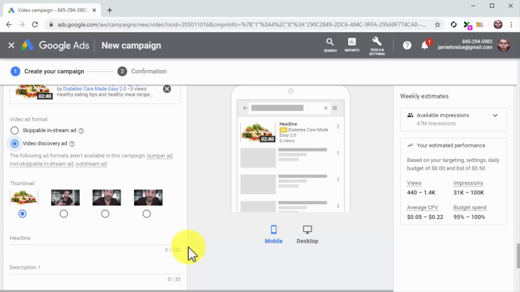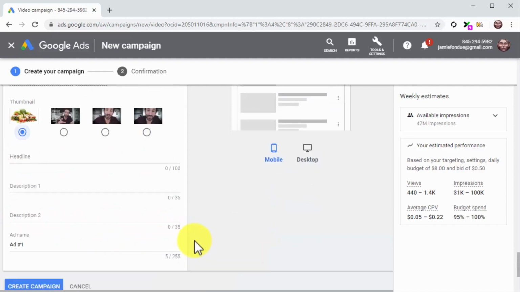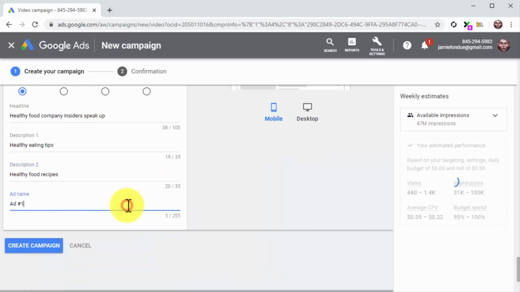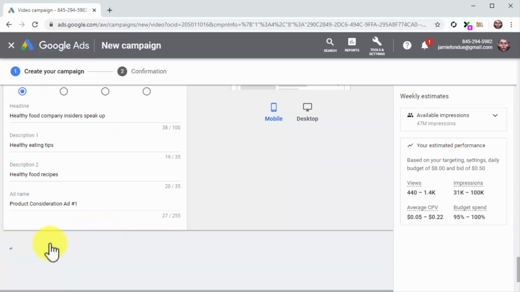clicking on the video. Now you are going to customize the ad and compose the ad copy. Start by selecting a thumbnail. Next, compose the ad headline in the headline field. Next, compose a description into the description number 1 field. You can add a description extension into the description number 2 below, but this is optional. Then enter the ad name into the ad name field and click on the Create Campaign button.